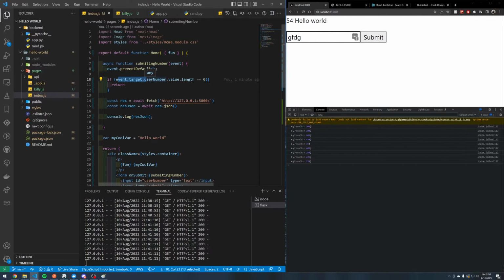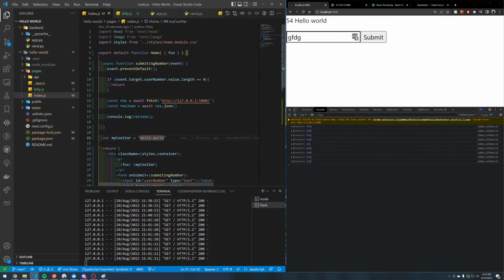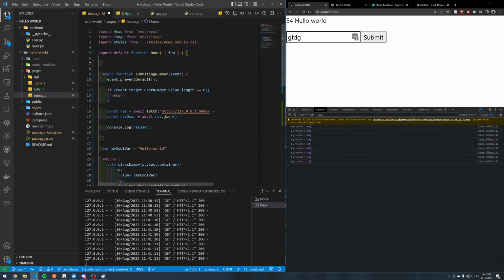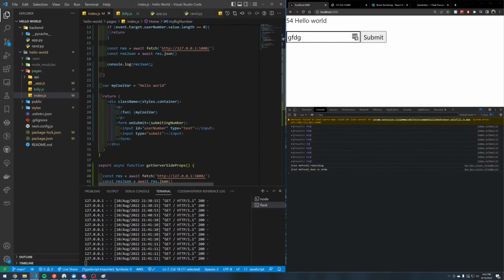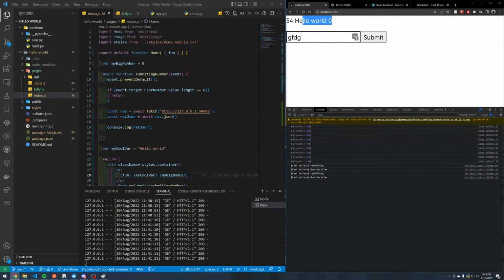So before we finish this, let's actually show some weird functionality of React. Up here at the beginning of our function, let's go ahead and make a new variable called myBigNumber, and we'll have this equal to 0. All right, and let's go ahead and have this also print out to the screen. So now you should get a 0 printing out to the screen right here.